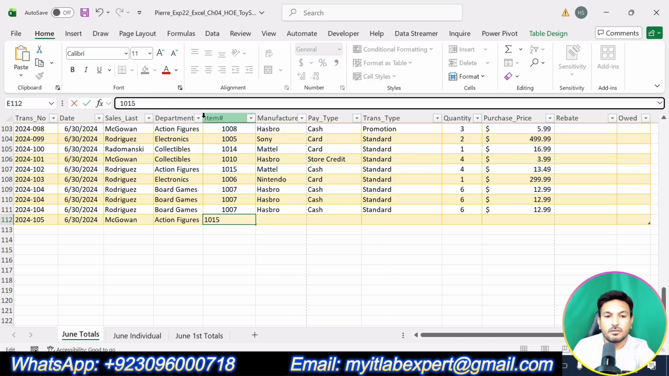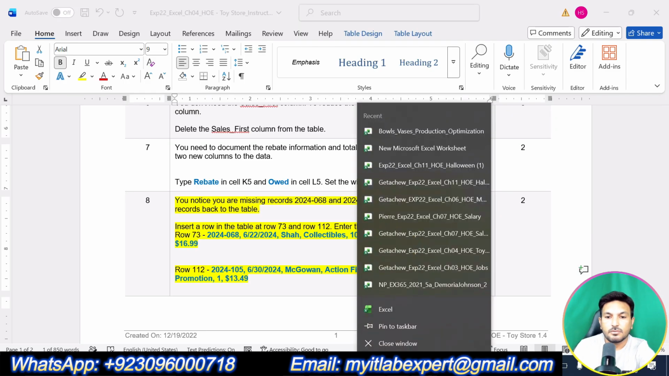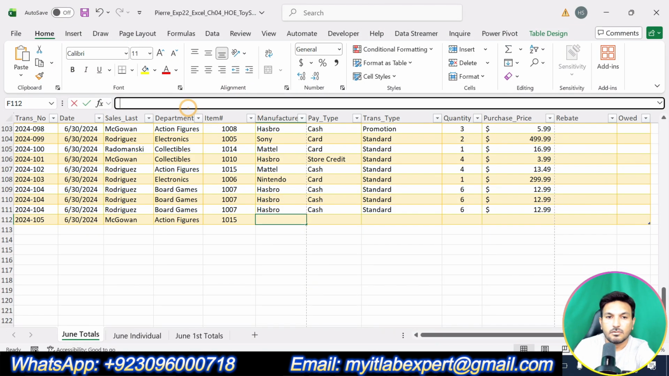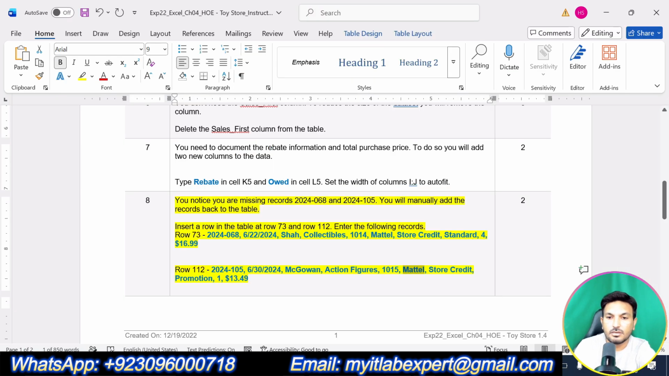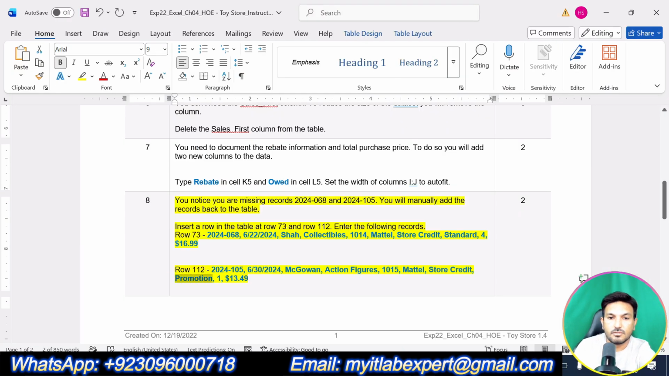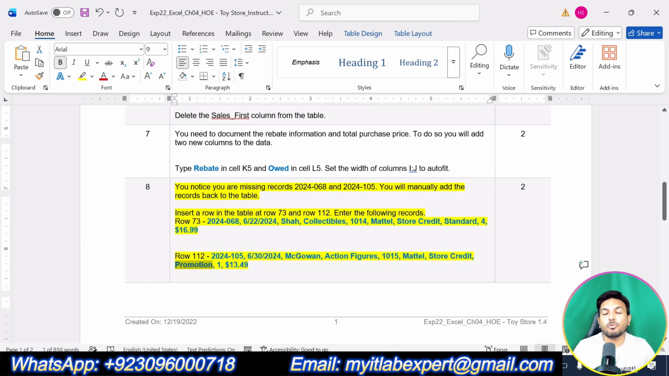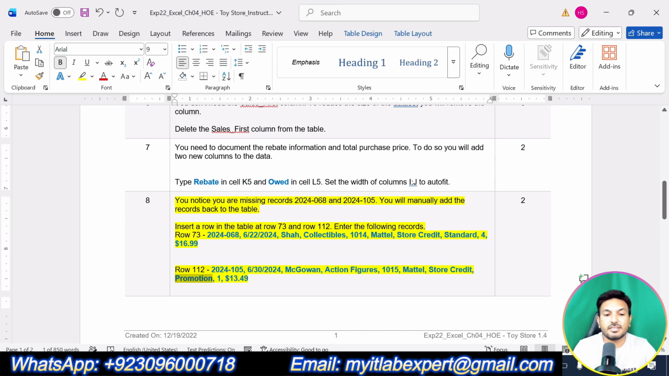Okay, okay, so then this one, okay, then store unit, store credit, then promotion, then 1, then 13.49. Okay, so you can see that I have added both records into the table. So we were supposed to add the record, so I have added.